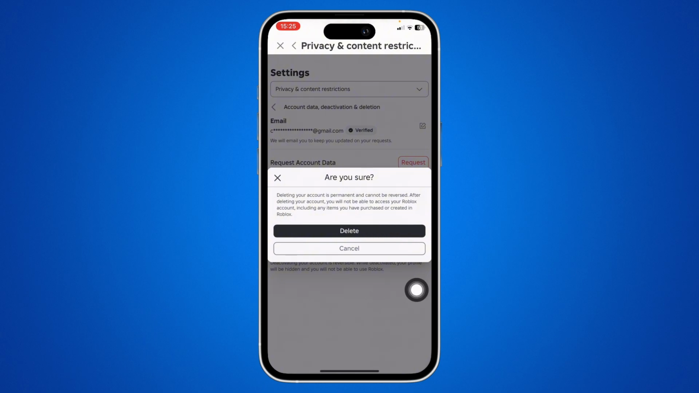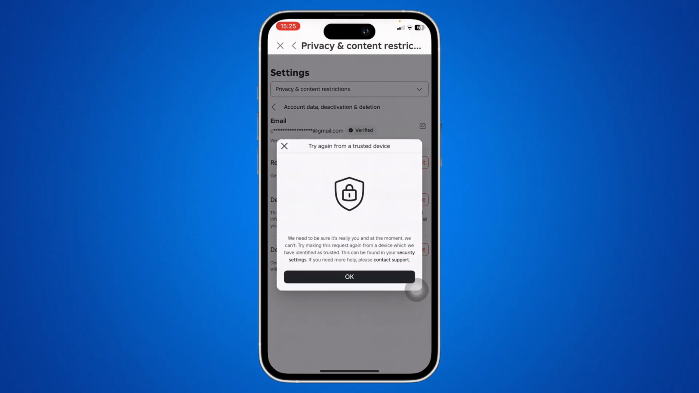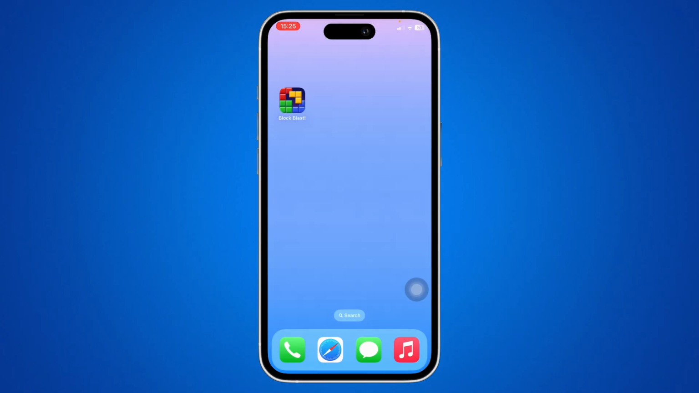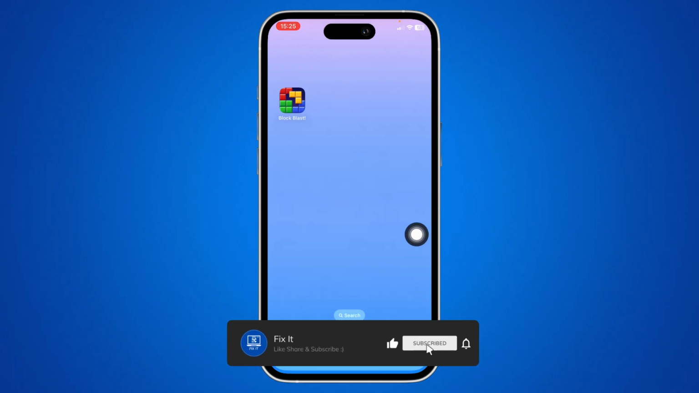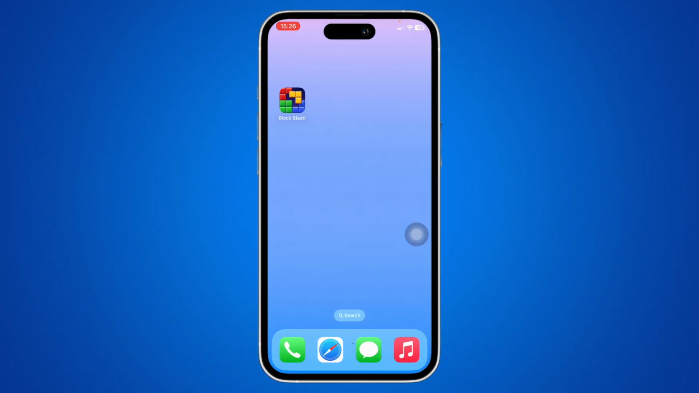Make sure that deleting your account is permanent and it cannot be reversed. So once you tap on the delete option, your account will be processed for deletion, and once the verification is complete, your account will be deleted. So this was about how you can delete your Roblox account on mobile.